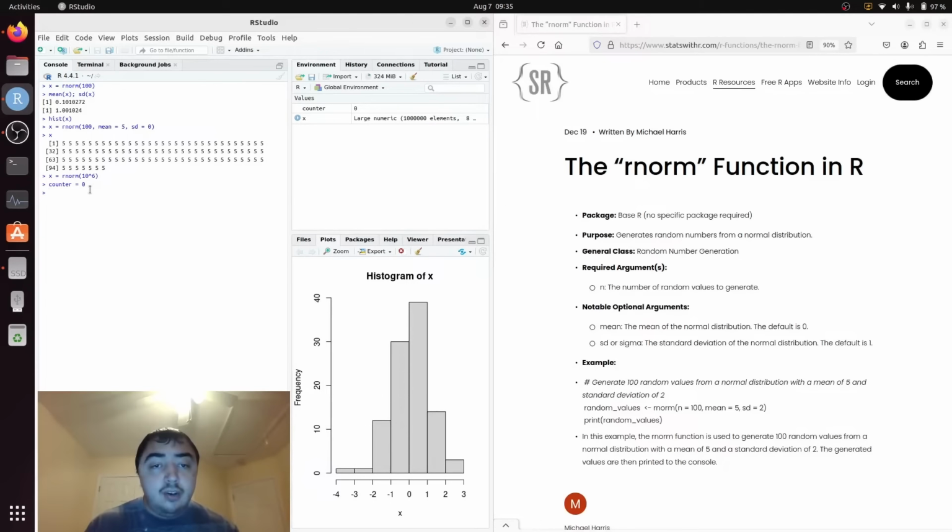Okay, so I have a counter variable that's going to count up every time a condition is met. So for i in 1 to length of x, so I'm saying 1 to 1 million here, because that's the length of this vector right here. So this i is going to start off at 1 and then go to 1 million.